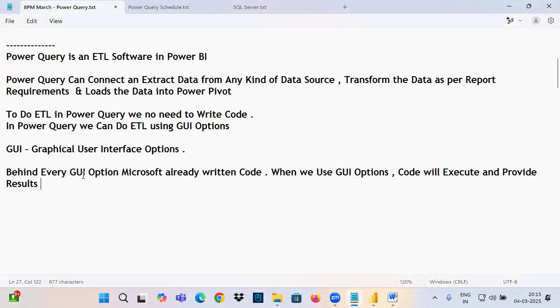So we are saying that behind every GUI option, we have a code, right? Microsoft wrote that code using which language? I said M language. M stands for Mashup language. Microsoft uses Mashup language behind the GUI options.